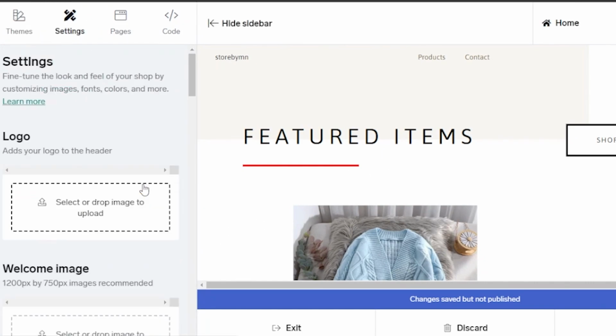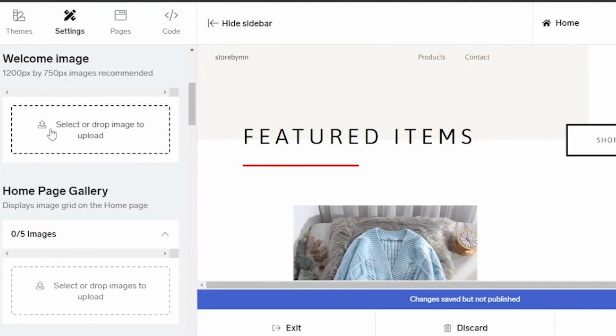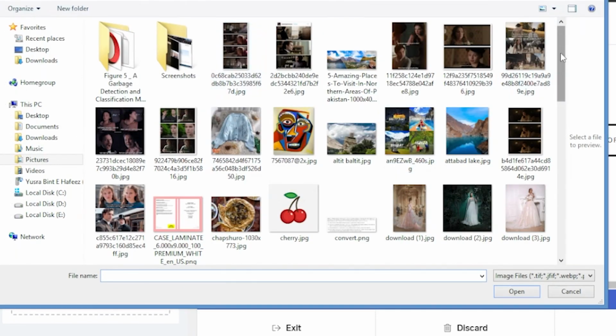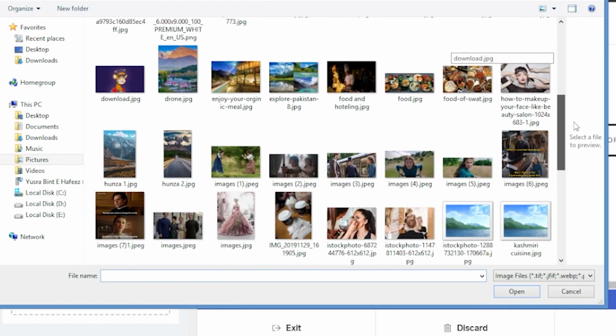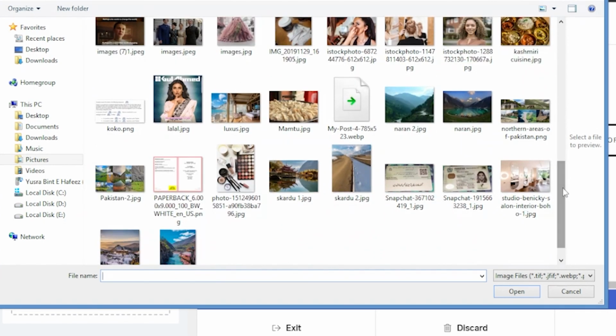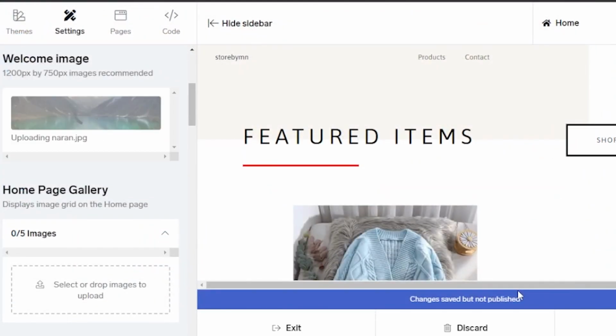I'm just going to go on settings and you can now add different things. You can add a logo, you can add a welcome image. I'm just going to select a drop image to here. I'm just going to go on and add a very random image because I'm not going to go and find something that is related to it. I should, but I'm not going to. So I'm just going to go on and add this picture as a welcome image. I'm just going to wait until it loads.